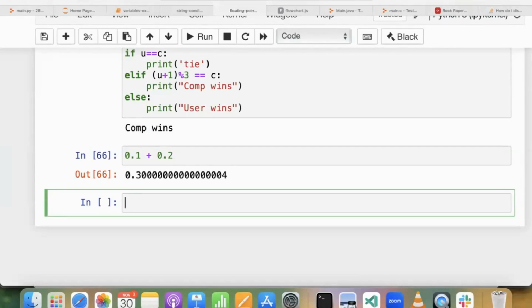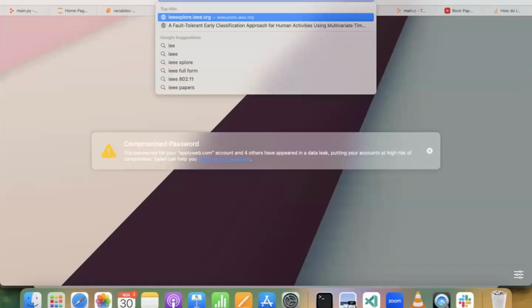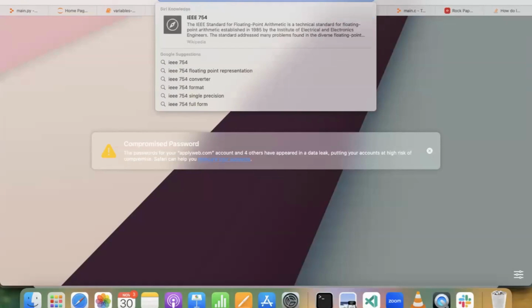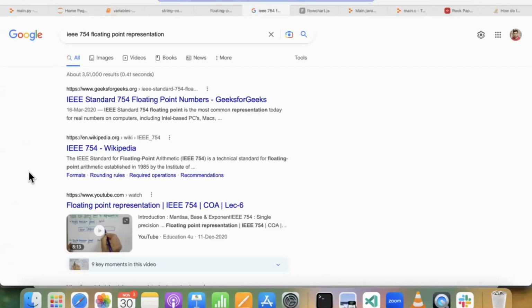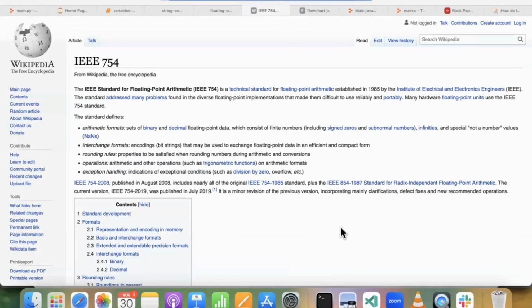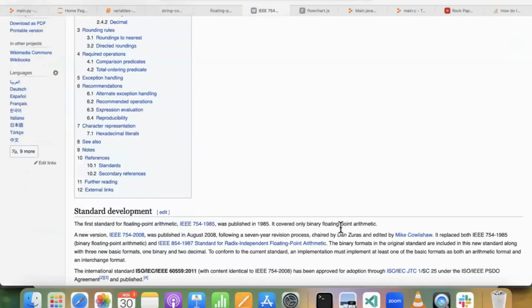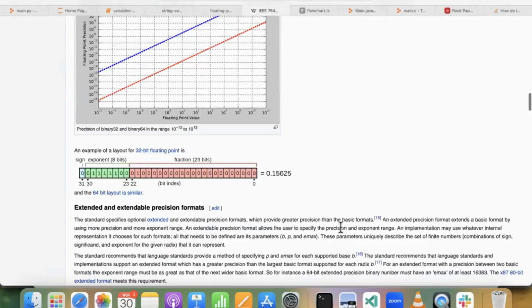Right. So for all the three languages, we get the same answer. It's the implementation of the floating point logic using IEEE 754 standards. You can read more about that, the IEEE 754 floating point representation, on Wikipedia. It's a big article, but it's good to read.